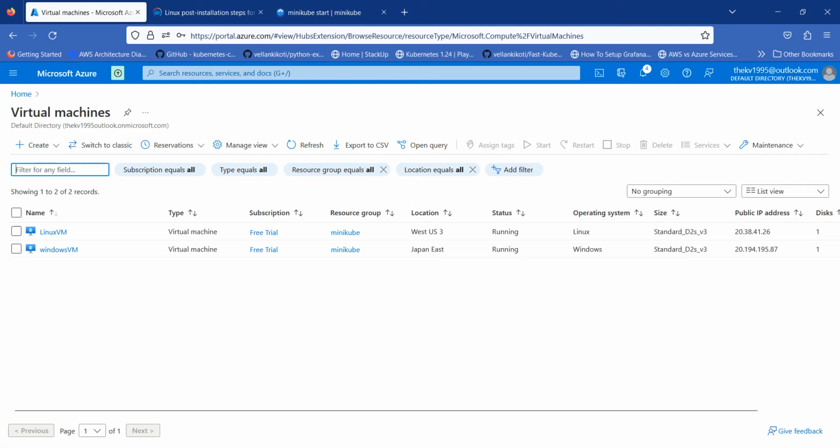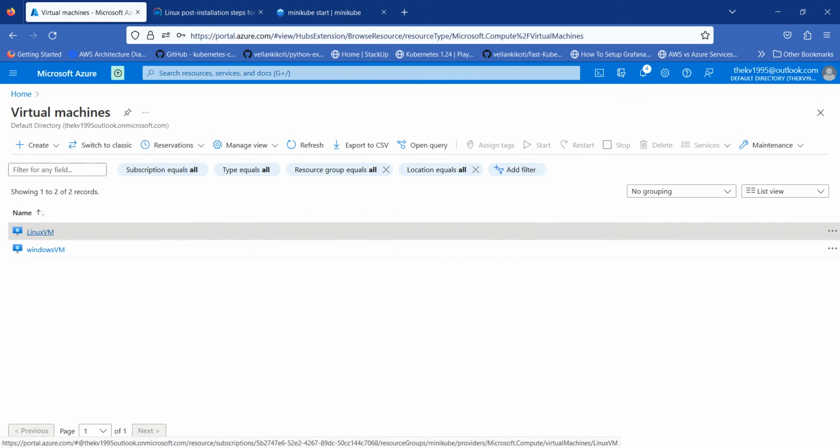For this demo, I have two machines running. One is a Linux VM and another is a Windows VM. The Linux VM is running the Ubuntu operating system, and Windows is running Windows 2022 Server. First we'll see the installation in Ubuntu, then we'll go ahead with Windows because it is a bit time taking. So I'll click on the Linux VM.